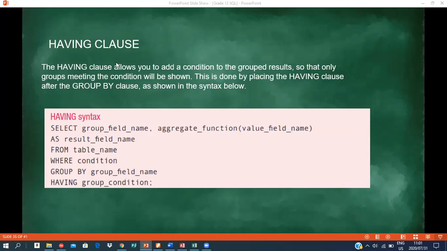The HAVING clause allows you to add a condition to the grouped results. Remember, yesterday we were looking at the grouped functions like COUNT, SUM, AVG, MAX, and MIN. Those grouping functions go hand in hand with HAVING. This is done by placing the HAVING clause after the GROUP BY clause, as shown in this syntax here. Can you see there?